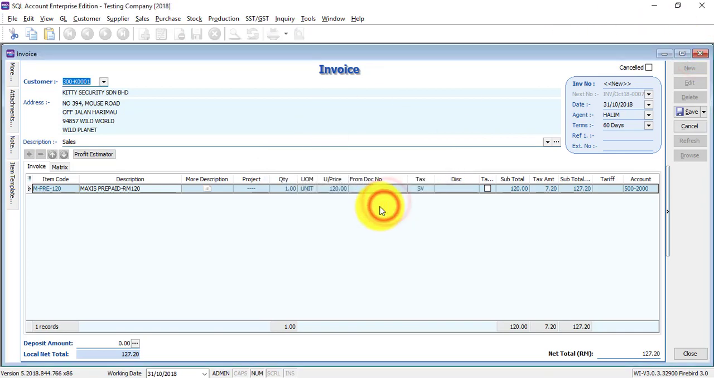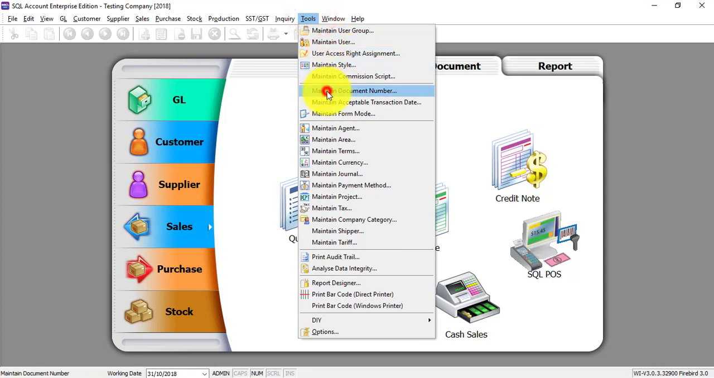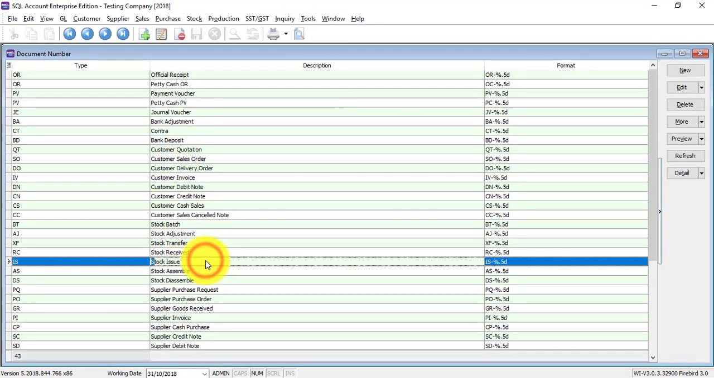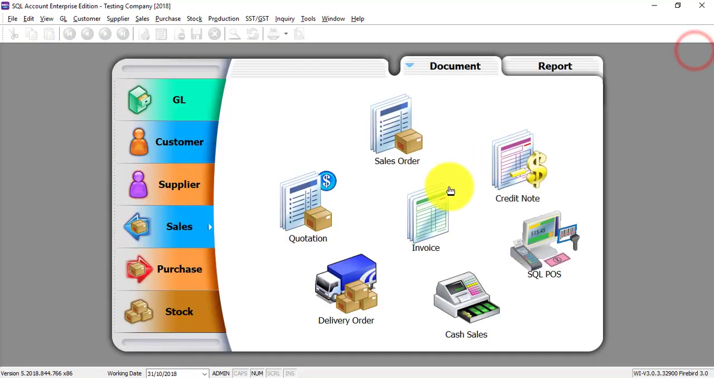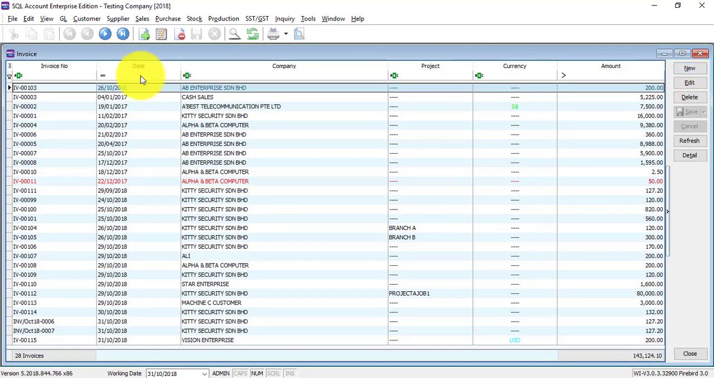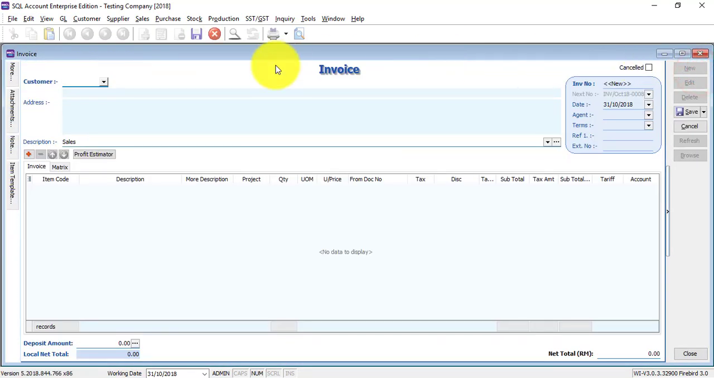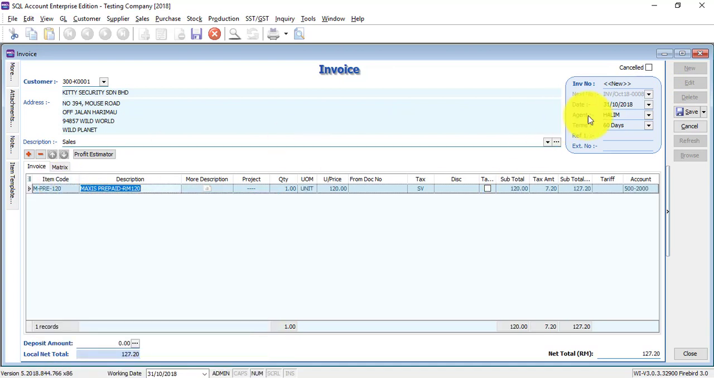So what we need to do is close all of this, go back to Tools, Maintain Document Number, look for the format, edit, and change the next running number. Then everything will be back to normal. As you can see, the next number now is 8, no longer 7, because we have set it. We will try to create a new invoice, no problem. So the next one becomes 9. So the running sequence will be back to normal.